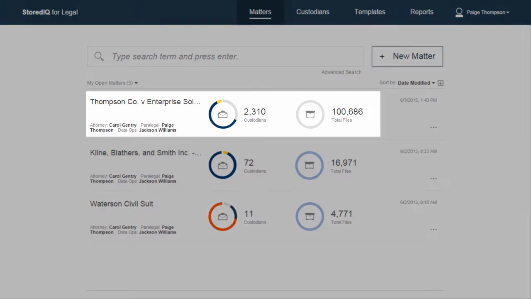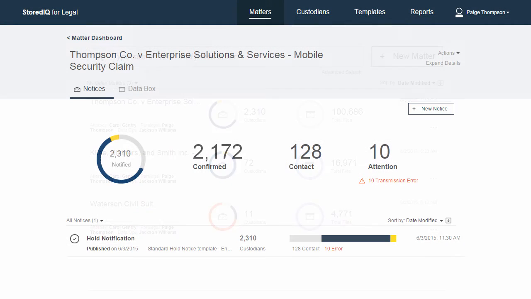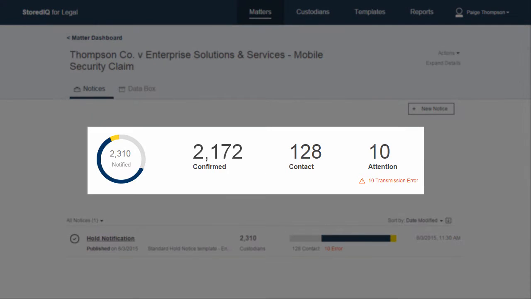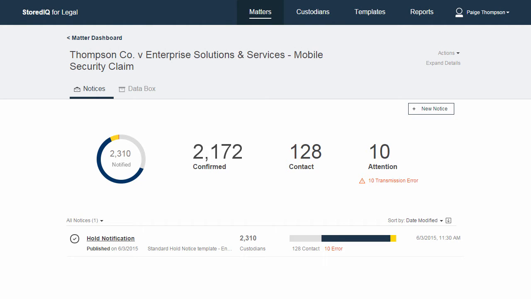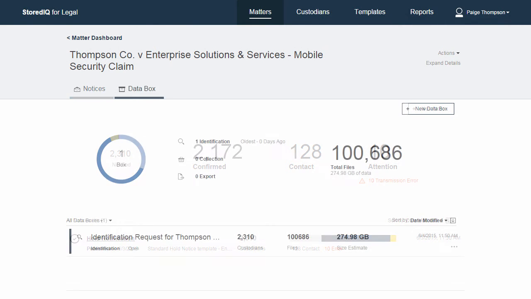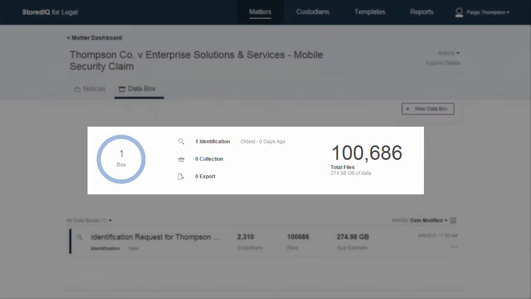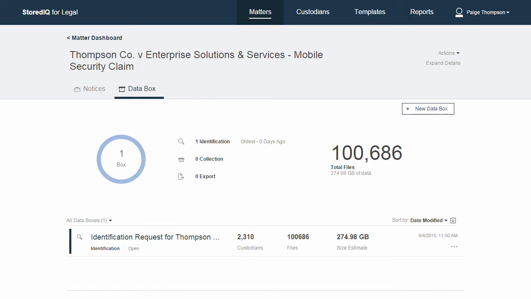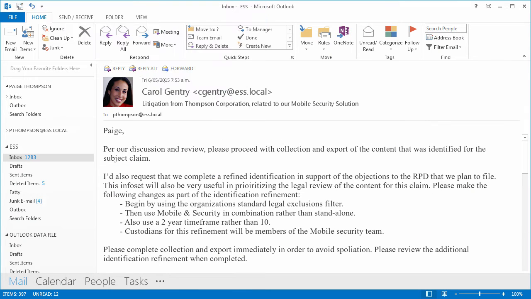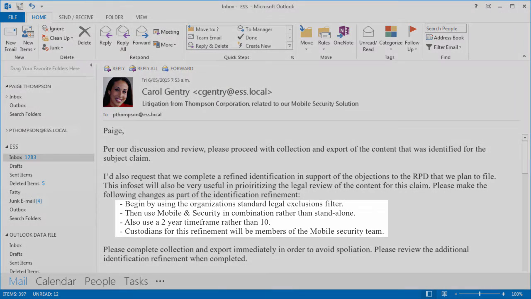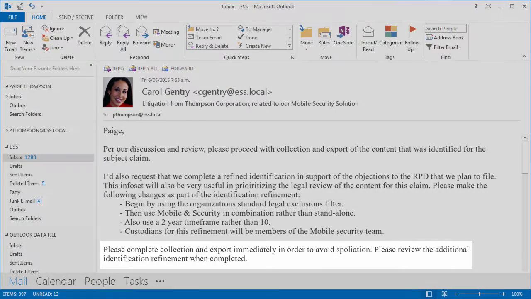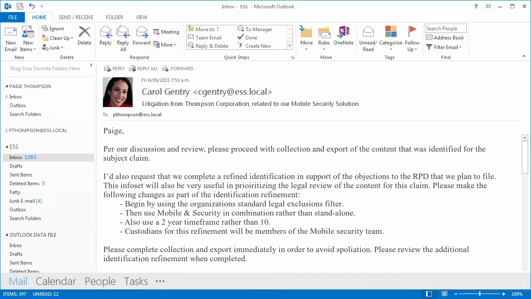Time has passed and Paige begins her review of the Thompson claim. Paige notes the updated status for matter notices and then proceeds to review results of the identification request. Paige reviews the newly created legal box and notes that the volume of information requested will result in significant total eDiscovery costs. After attorney review, Paige receives additional detailed instructions for collection, export, and refinement actions for this eDiscovery request.